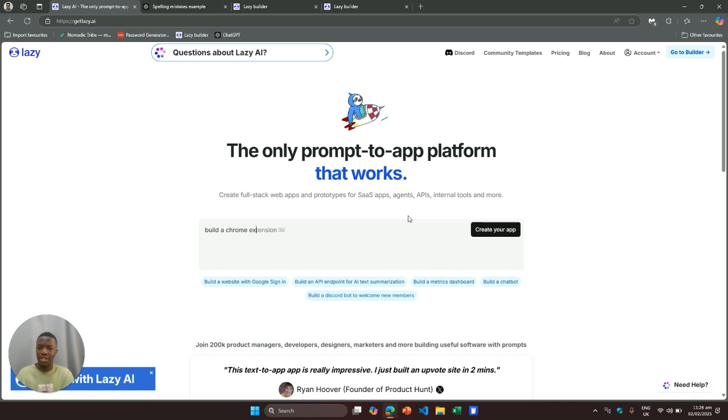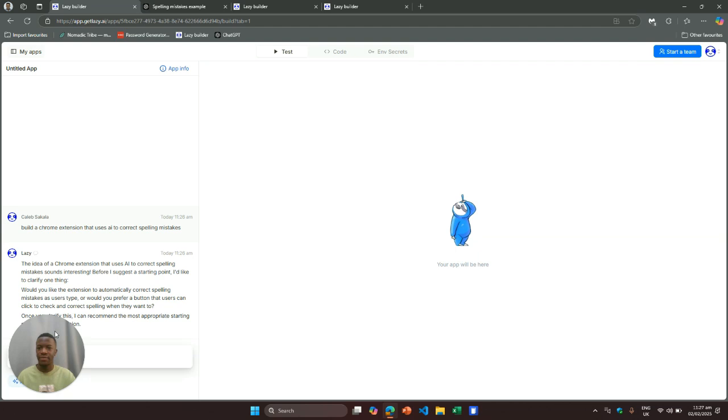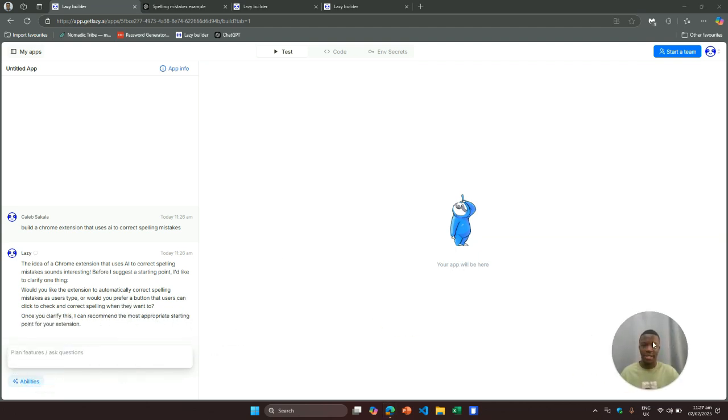Build a Chrome extension that uses AI to correct spelling mistakes. And let's go. Now I've got this text from ChatGPT that I said write text with obvious spelling mistakes, and it's written some text with obvious spelling mistakes. So I want to use this as my test text. Okay, so let me just move myself to that side.